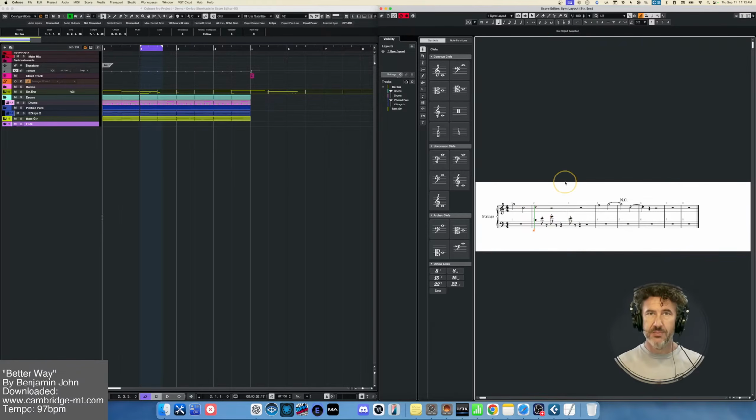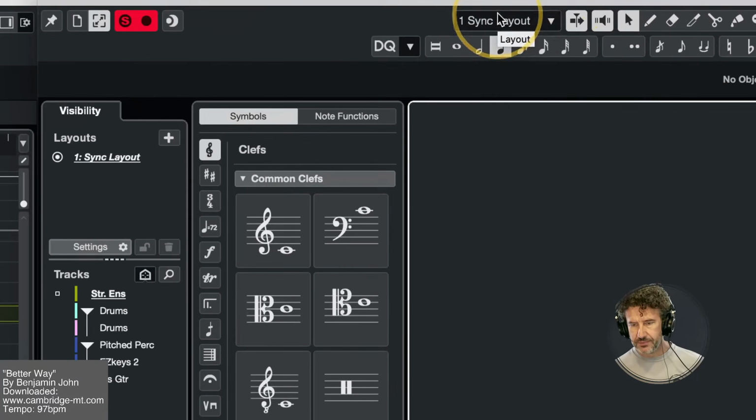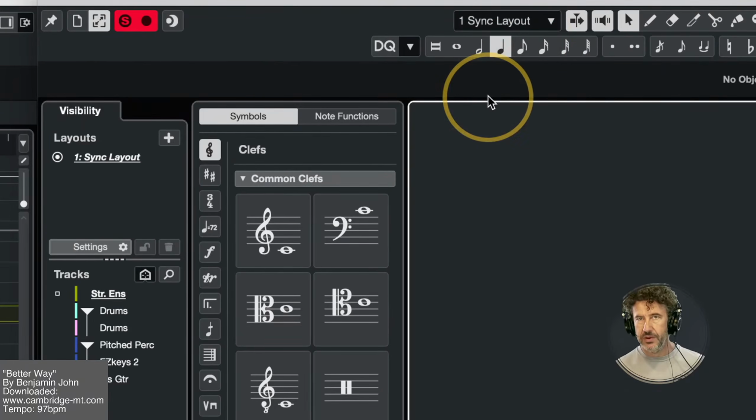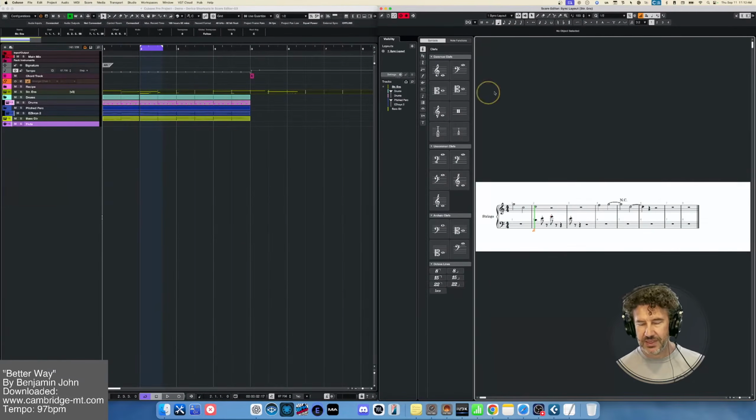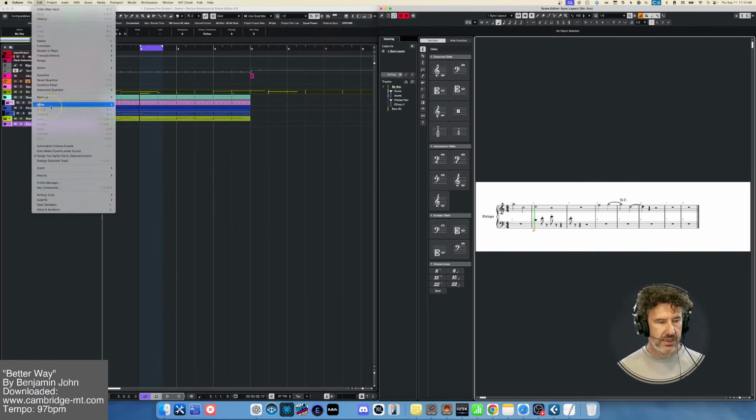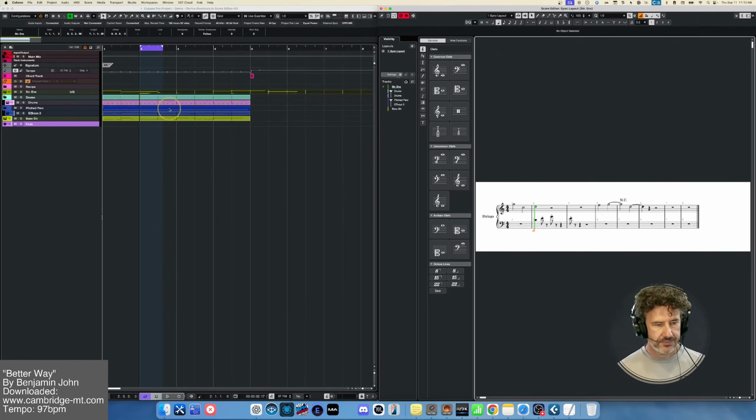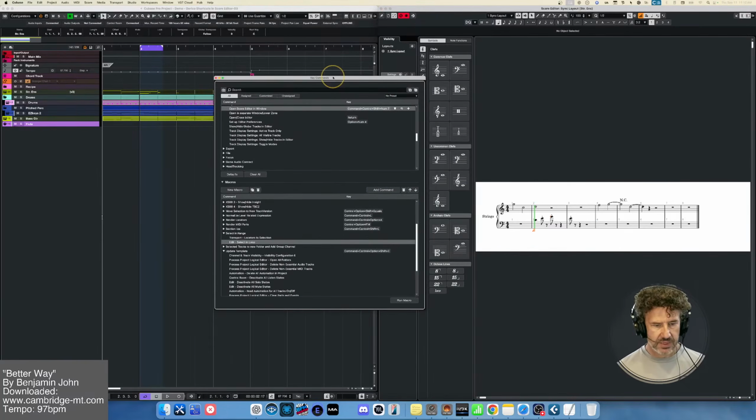Anyway, so step input for note input, note duration is the next thing. Note duration buttons up here are very similar to what we get when we're in Dorico. They're just on the left-hand side. But again, if you have some MIDI buttons set up for this, it's really nice. And I have these set up. You have to find them in your key commands. And let me just bring up that window here for you, and you can see what that looks like.